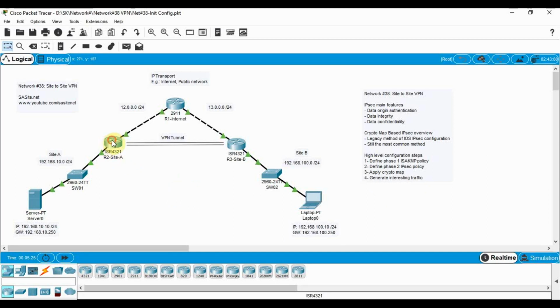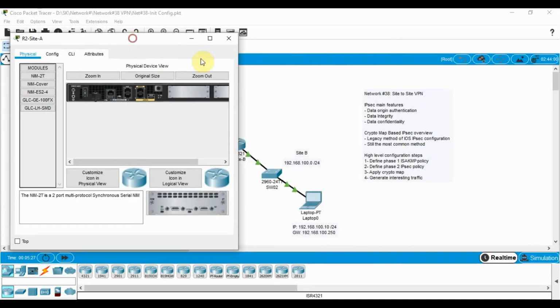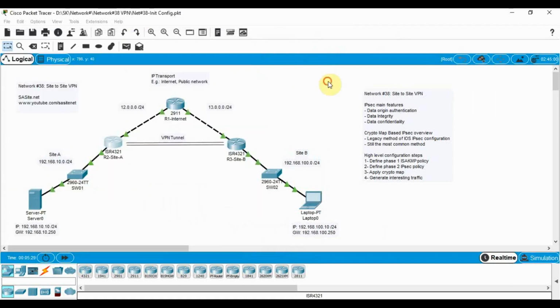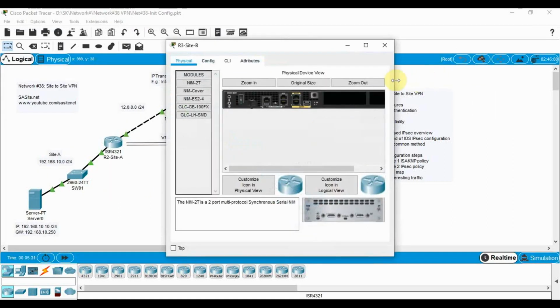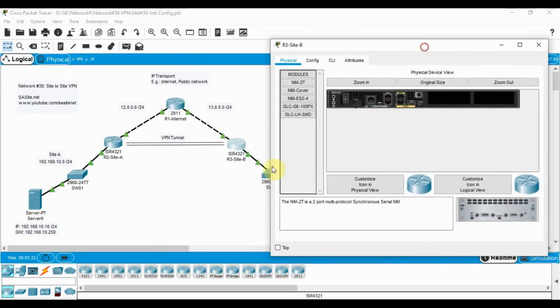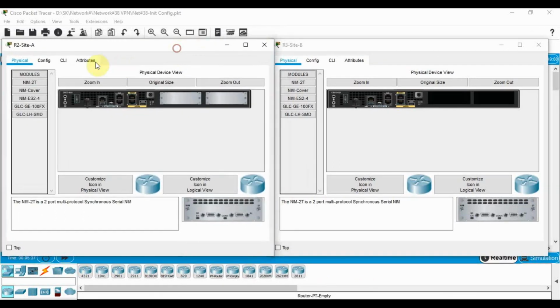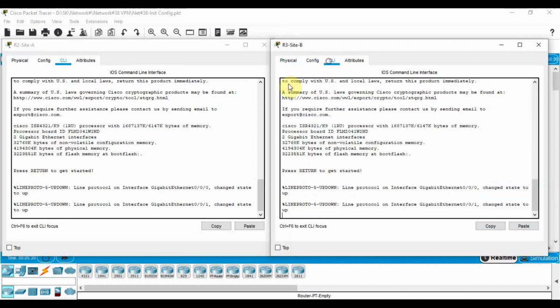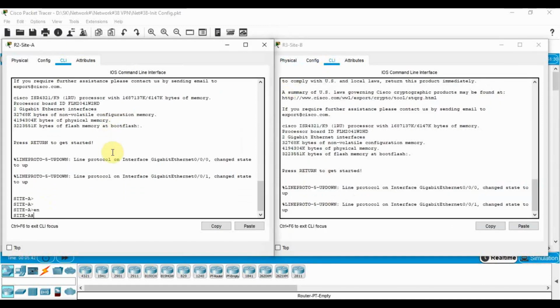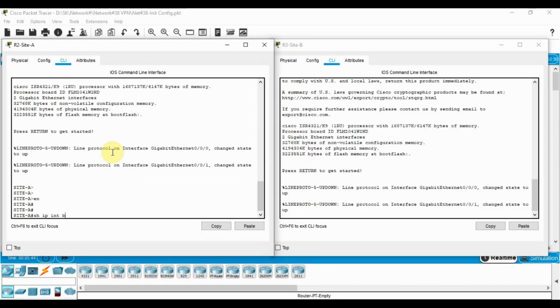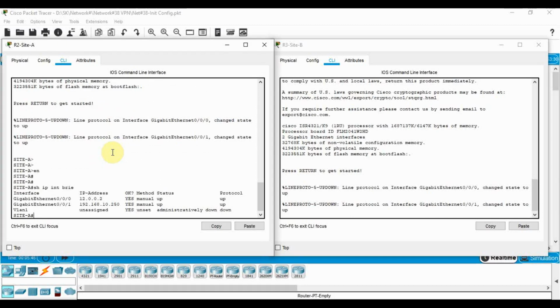So let's begin with site A. Let me open up the site A and site B routers side by side. It would be a good idea. And here we go. Go to the command line and let's get started with site A. Show IP interface brief. Only the initial configuration and interfaces are configured. If you are watching this tutorial, you are a master of this. At this moment, I'm not worried about that.